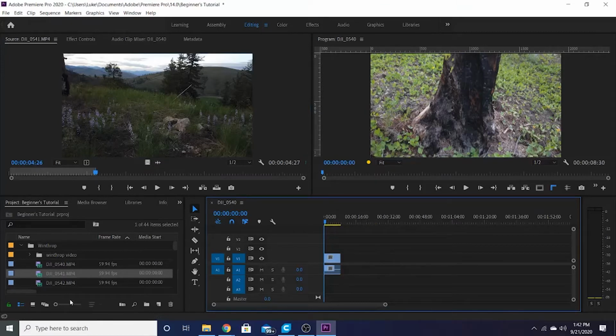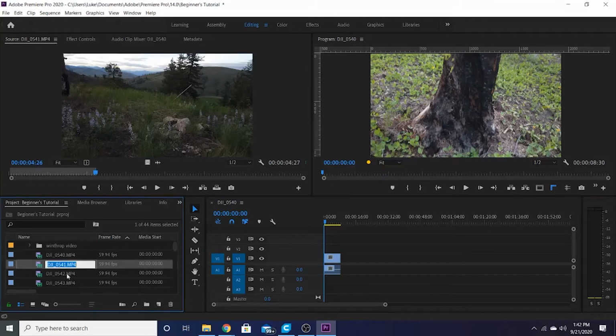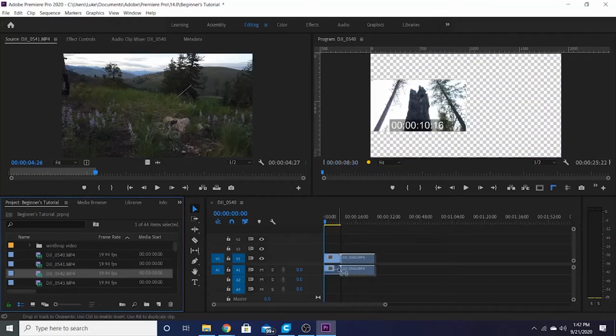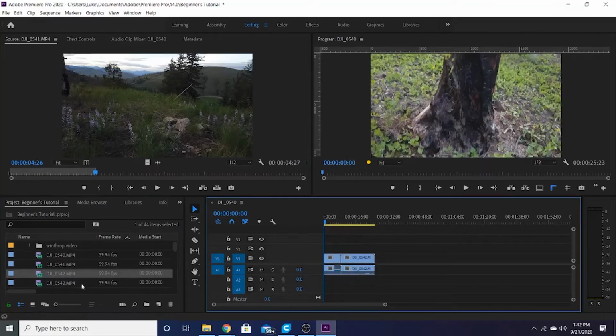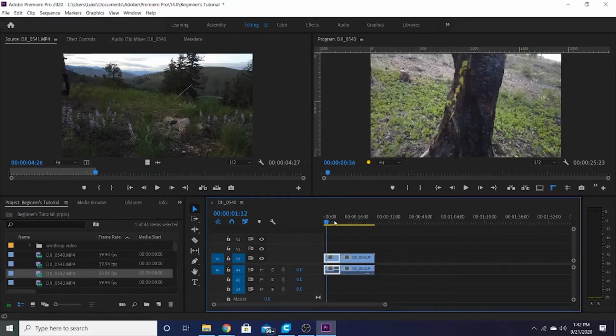Another thing you can do is, let's say you don't want to use the source clip to trim it. You can move the video directly over. So I'm going to just move this one over. Again, just drag and drop it over.